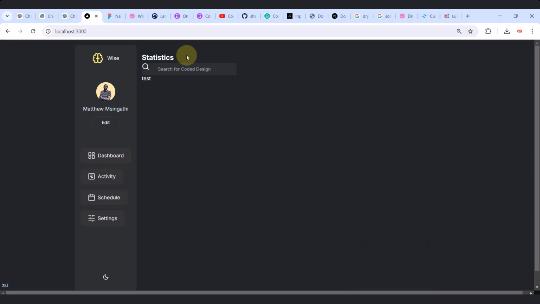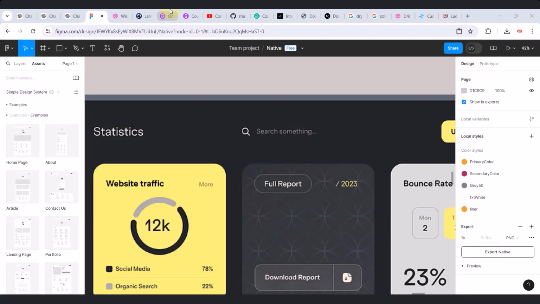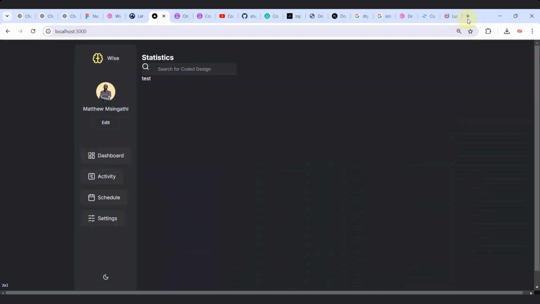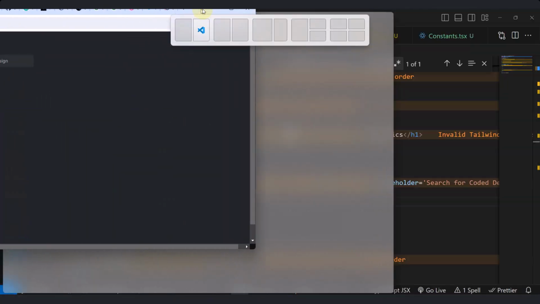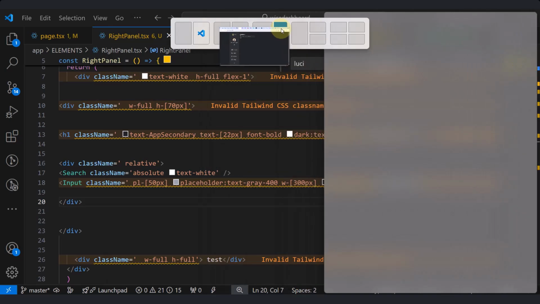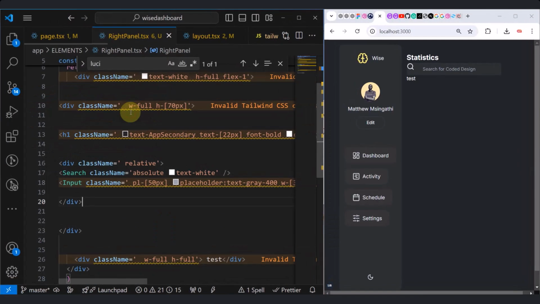Can I use two screens, is that going to work for me? Let me try. It doesn't hurt to try. Let's see. Where is the container? Yes, I want this one to be here and the code to be here. I think this is much better.